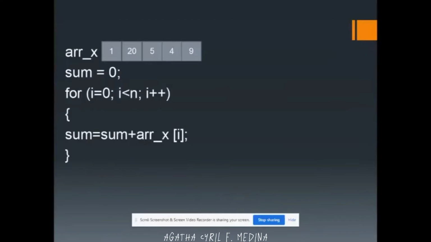So, ito po yung example natin. Meron po tayong array with 5 elements. And meron din po tayong algorithm na ganito. Sum is equals to 0. Meron din po tayong for loop. Then, meron din po tayo sa loob ng for loop na sum is equals to sum plus arr[i]. So, ibig sabihin po ng i, i-compute natin lahat ng elements na nandoon sa loob ng array.